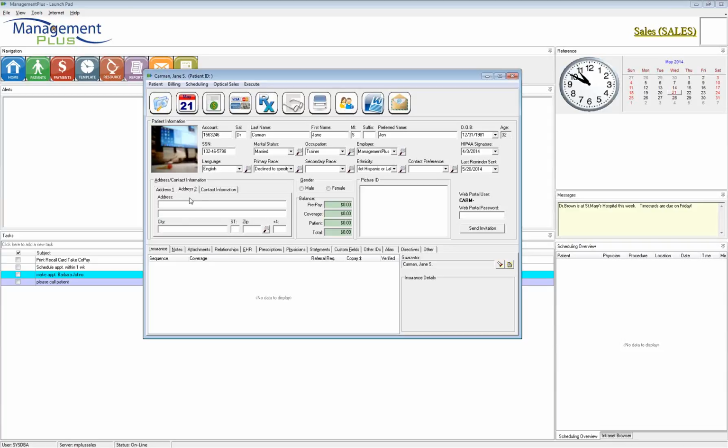Okay. Address 2 is for a secondary address. So if they have a summer home or winter home in another state, or if you have a college student that wants their address on file, but they also want mom and dad to get all of the bills, you can put that second address in here. Okay, it's not required though.